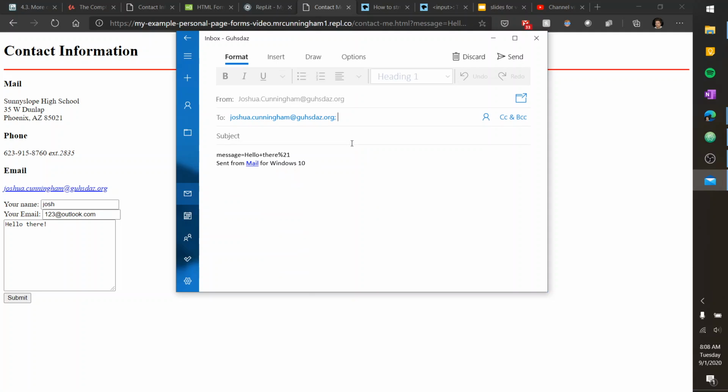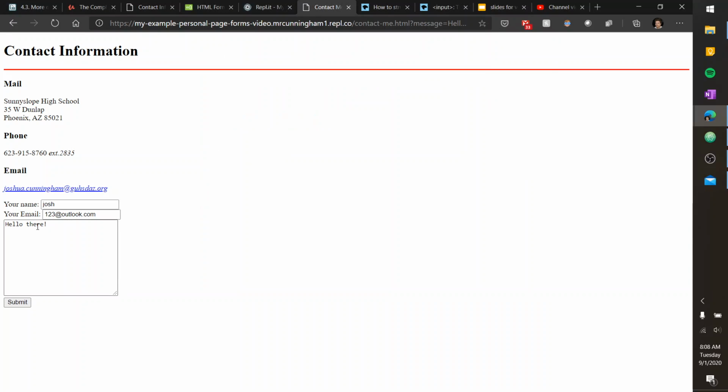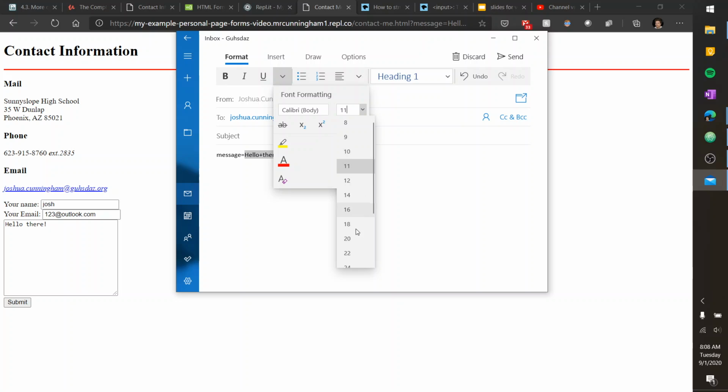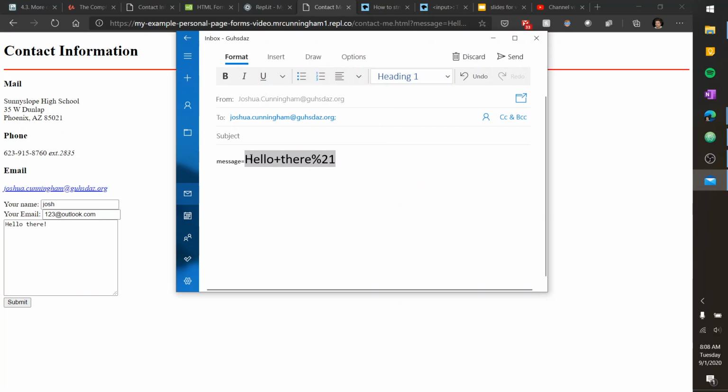I got multiple emails, so what we get here is, because I called this text area box message, it's saying that message equals and then all this stuff in here. Now, if you notice, it's not looking so great, right? Because there's a bunch of weird plus signs and percents and numbers, and that's all messed up. So there's actually one more thing we can do to change that.